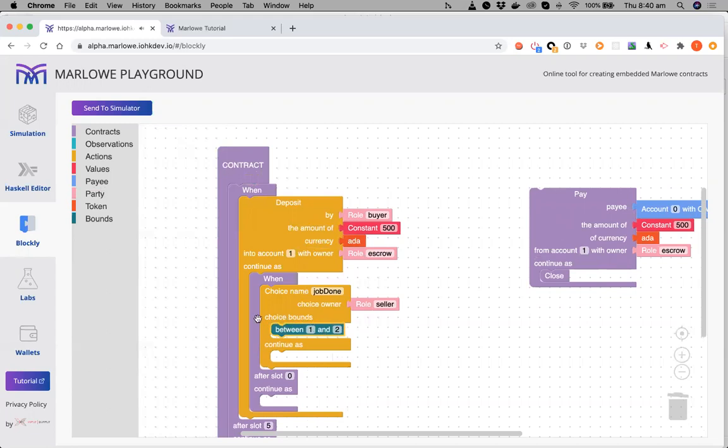Now, when deciding what goes into these slots, I think they've done quite a good job at naming the things. So if it says bounds, then it's probably going to be a bounds. For currency, it's a little bit confusing. It's going to be a token. For owner or something like that, it's going to be a party. So it takes a little bit of getting used to.